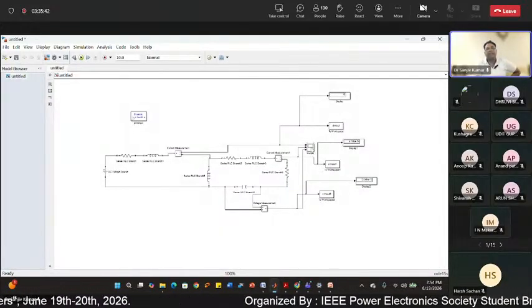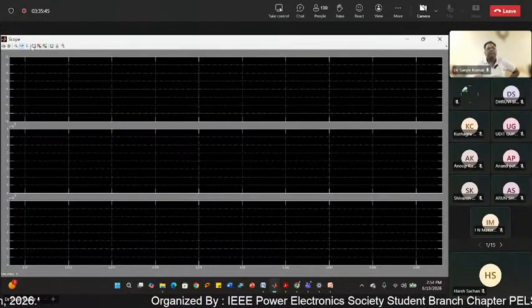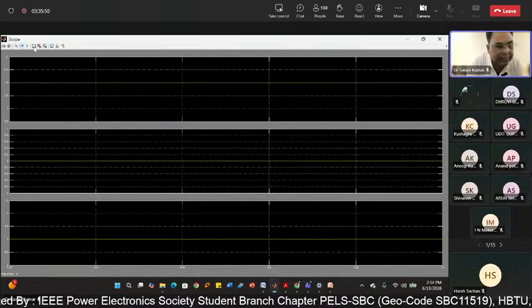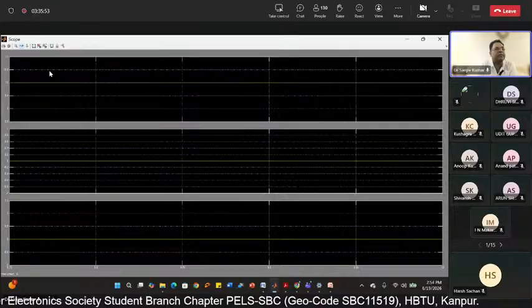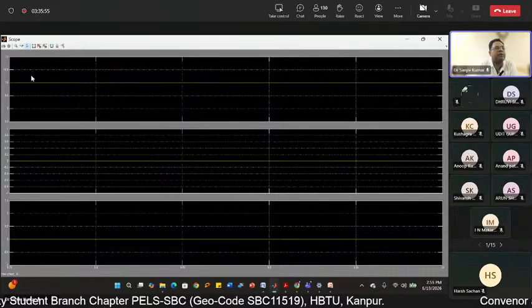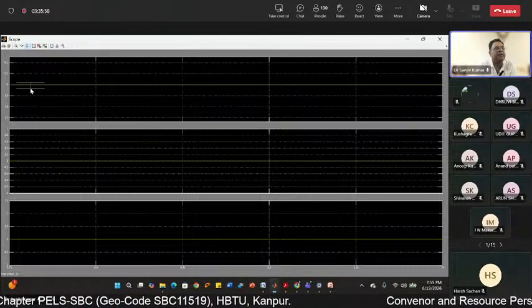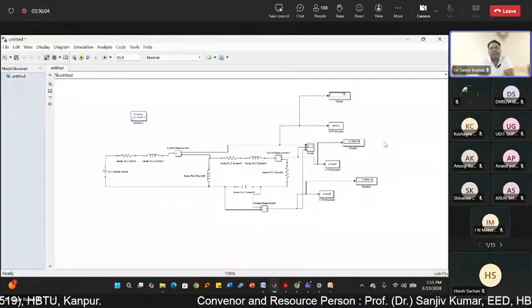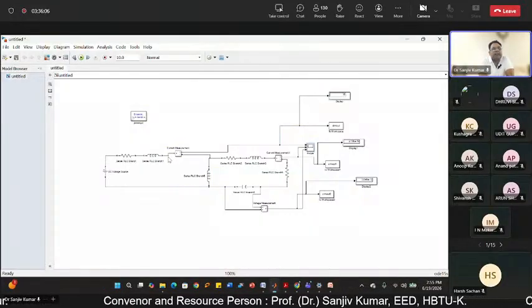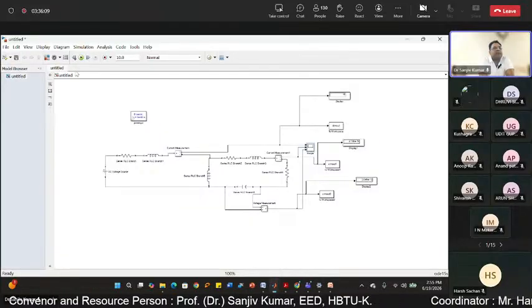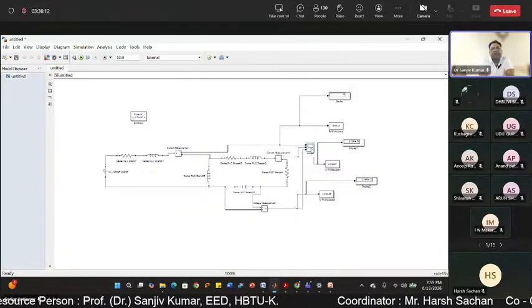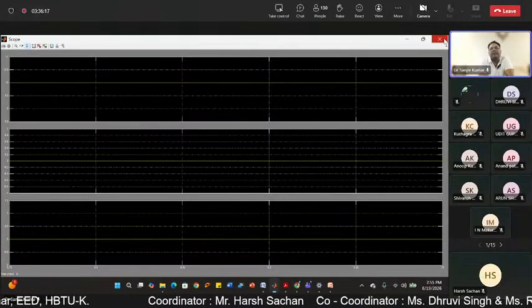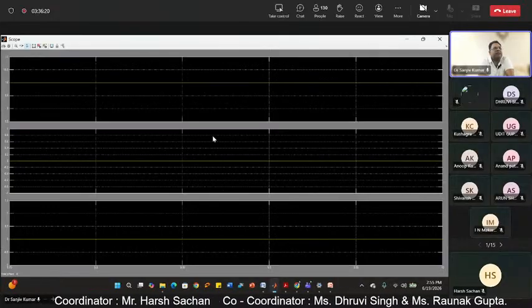Is there any change? Now see, everything was the same, but the results are now different. Just see that capacitor, the first is your current. It looks like nothing is coming in the simulation. Nothing is coming in the simulation.